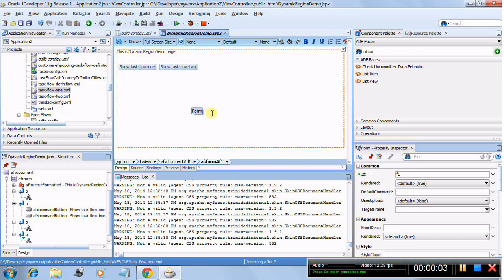Hey, hi, this is Sandeep, and in this tutorial we're gonna learn about dynamic regions. Here I'll explain how to create a dynamic region and how to work with that.